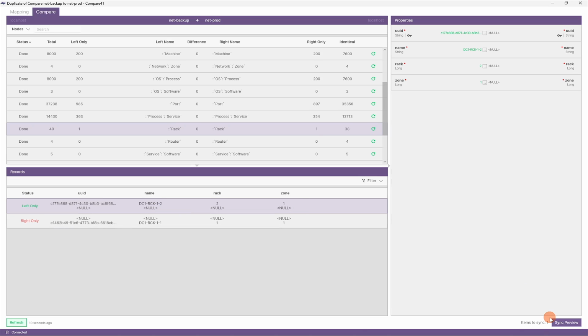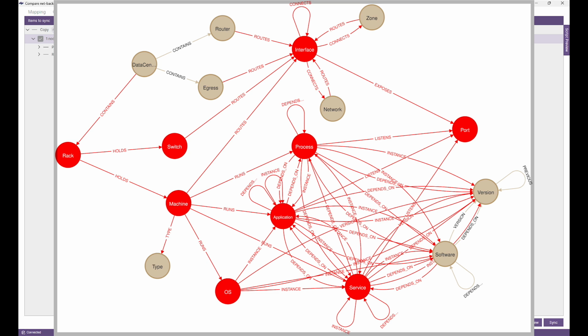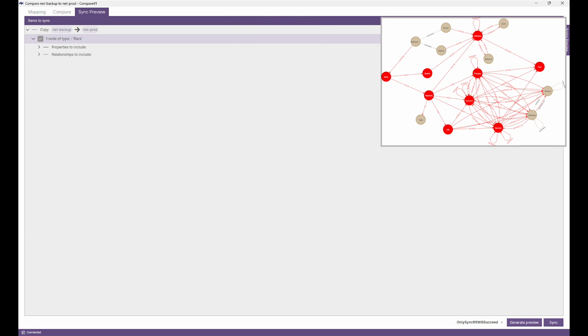Now let's go to the synchronization preview. Going back to the graph, we see that we need to add not only the rack record, but also its related nodes and relationships down the tree. Let's do that. As you can see on the synchronization preview, rack is already pre-selected.